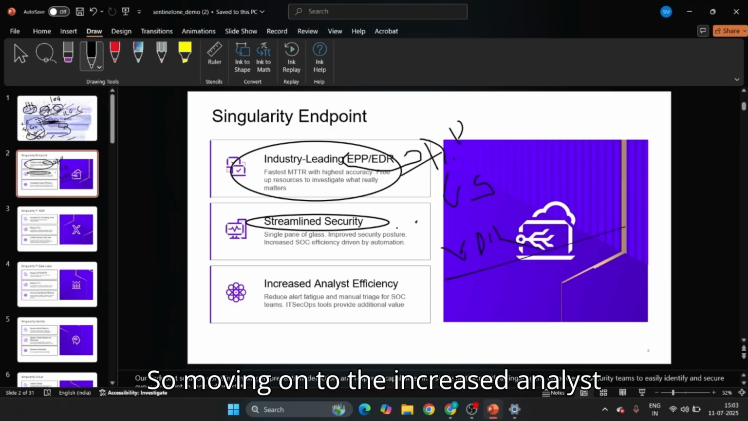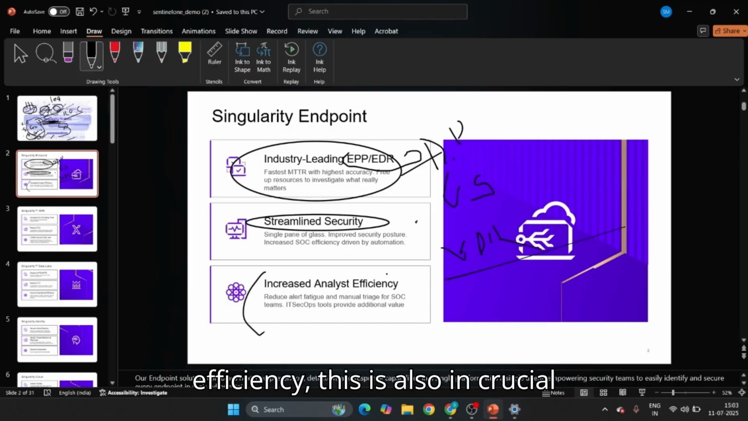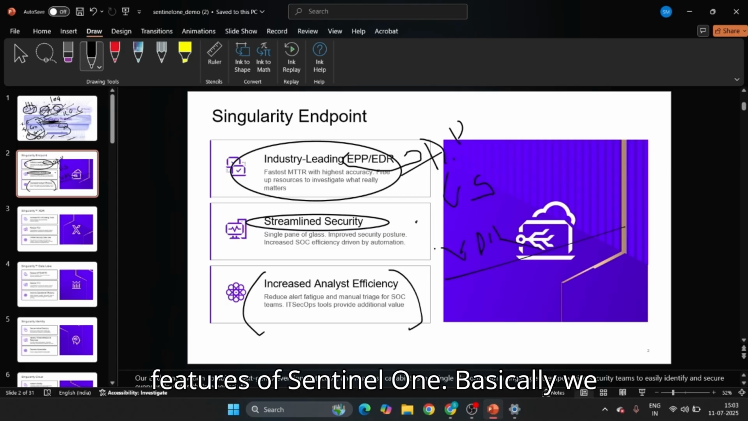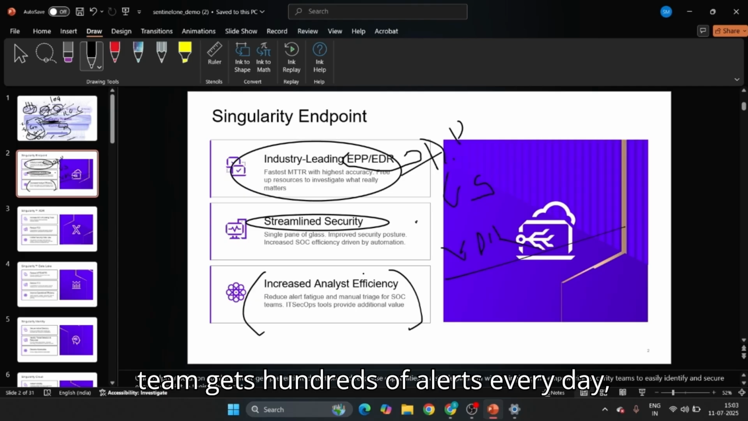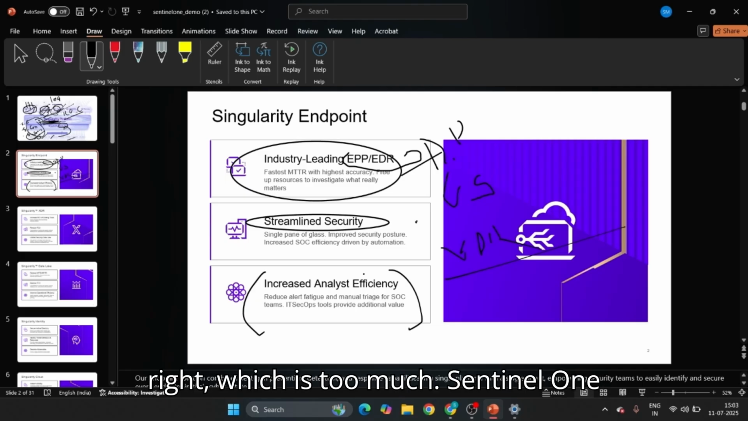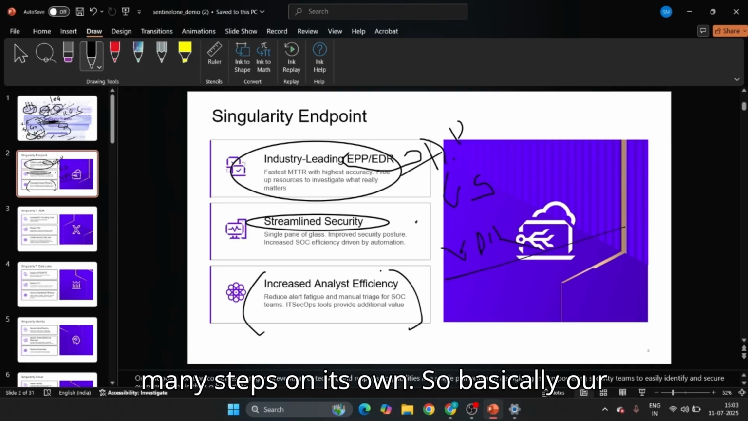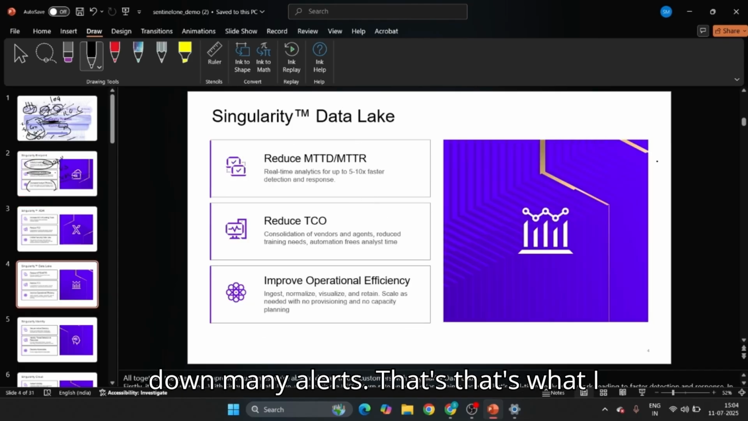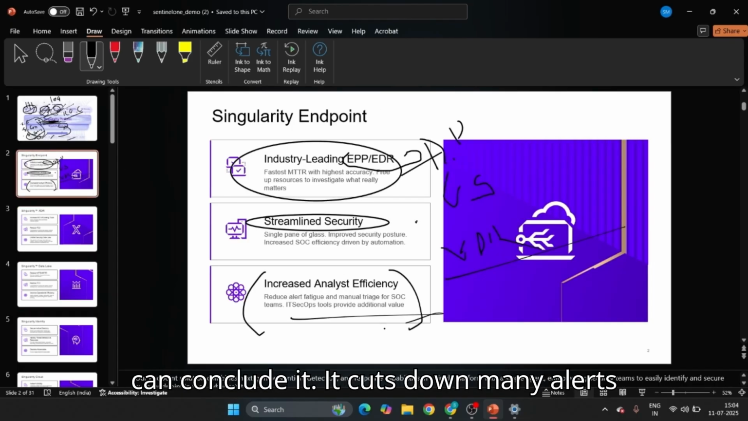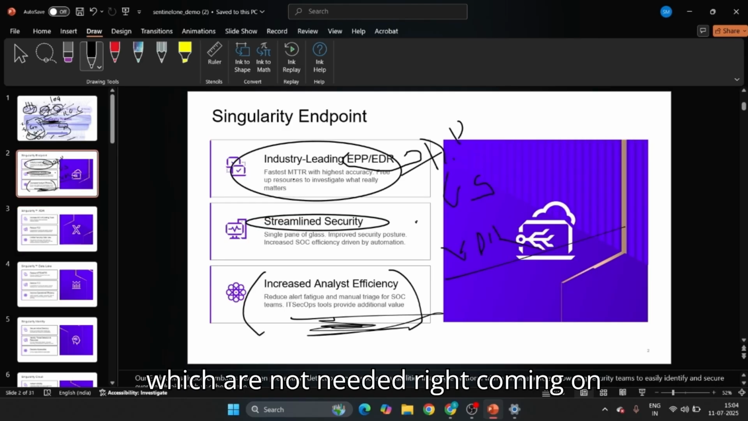So moving on to the increased analyst efficiency, this is also a crucial feature of Sentinel-1. Basically, we can take an example that normally our team gets hundreds of alerts every day, right? Which is too much. Sentinel-1 helps by using AI to show only important alerts, and it handles many steps on its own. So basically, our team doesn't waste time on small fake alerts. Basically, it cuts down many alerts. That's what I can conclude. It cuts down many alerts which are not needed, right?